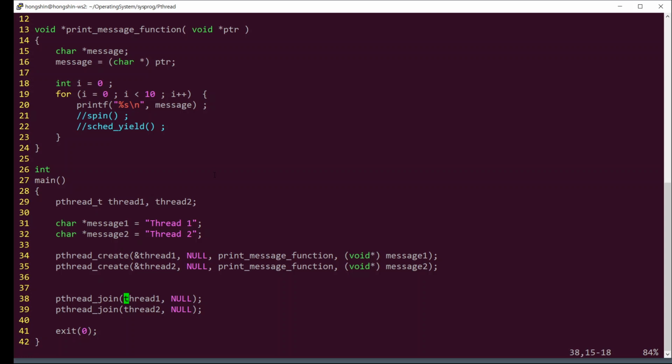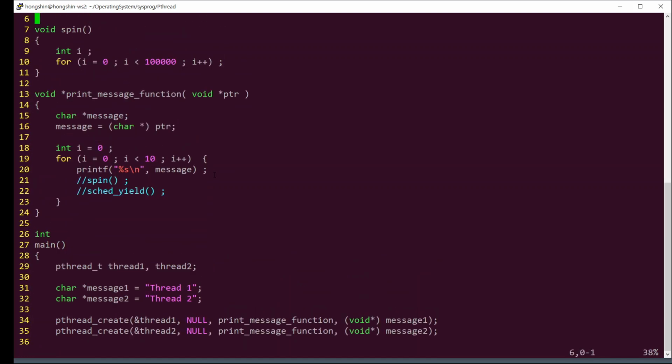And I think we put null here because we don't receive any information from the terminated thread. But if you want to receive it, you can put a pointer by which you can retrieve the return value of the thread function. And here we also wait for thread 2. After thread 1 and thread 2 are terminated, we exit the whole program and terminate the main thread. Okay, and let's check the print message function.